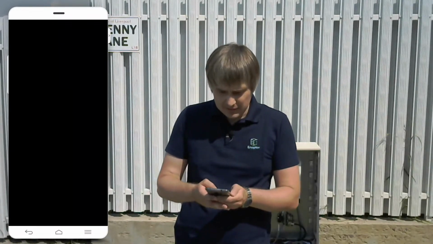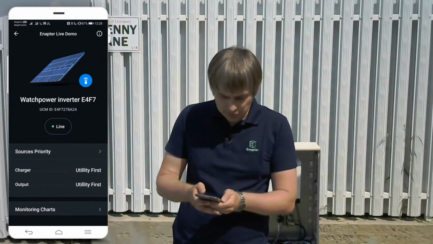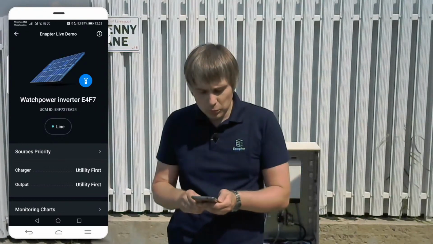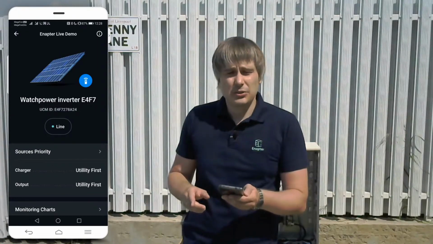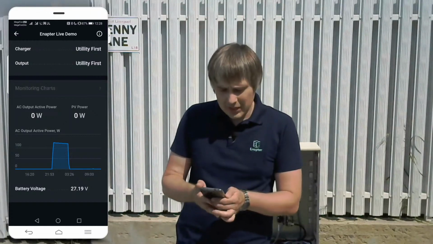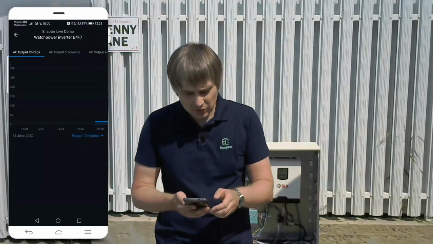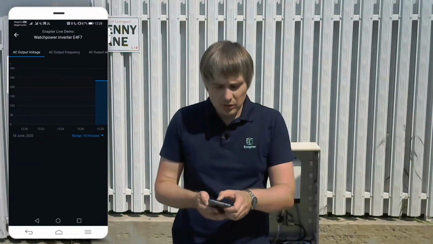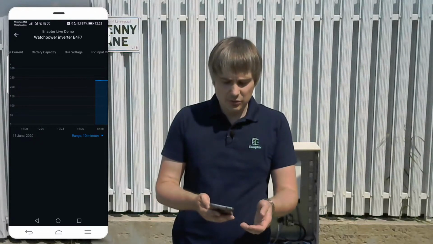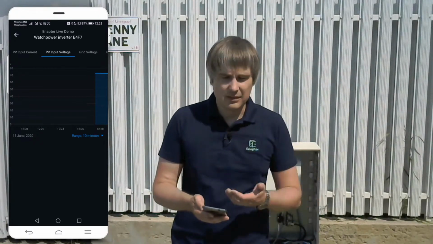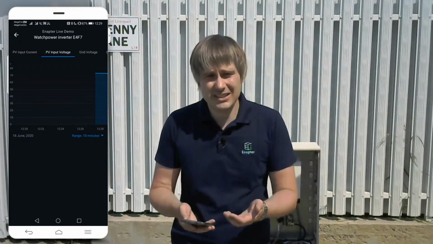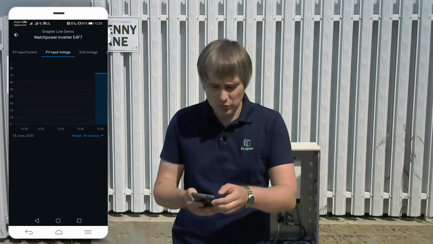The other important metrics are battery voltage and the AC output profile for the last 24 hours. For advanced users, we also have the detailed information on the charts with all metrics which are available for this inverter, and advanced users can check them in the app. So right now we don't have much data here because we just connected the module.